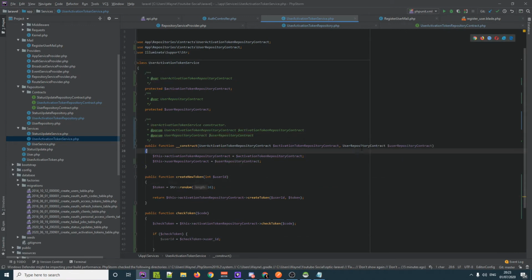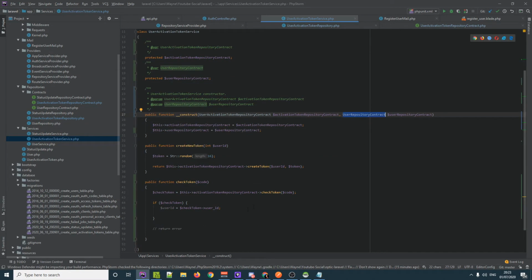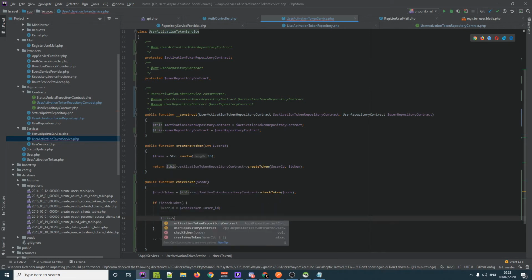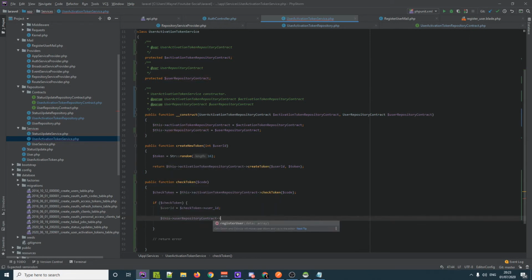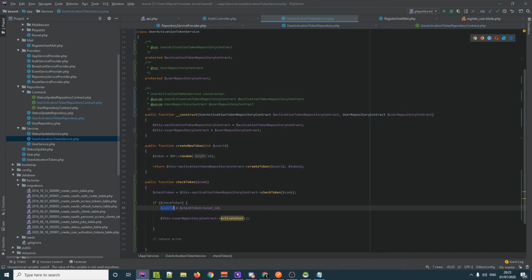So now we have access to our repository contract. We can easily just do a query here. And it's simple to do. We can say this user repository contract, and we're going to do something. So remember we had a register user here. We're actually going to say activate user, like so. Okay. And basically this is going to send off to our contract and we're going to activate the user, but we're going to need the user ID parameter to be passed in there because we're going to need the ID of the user.